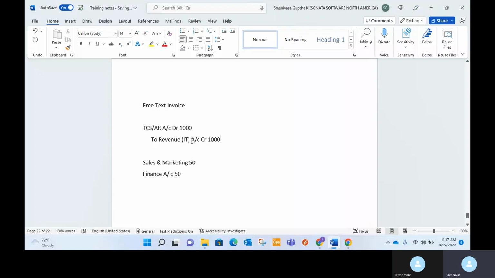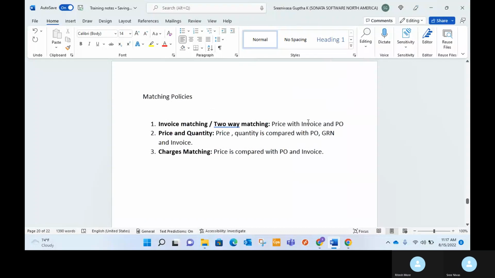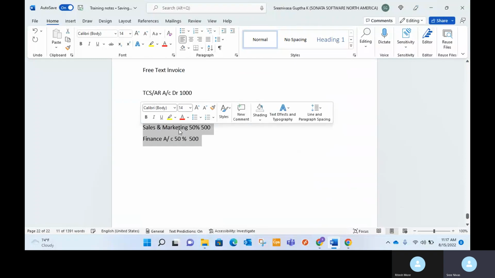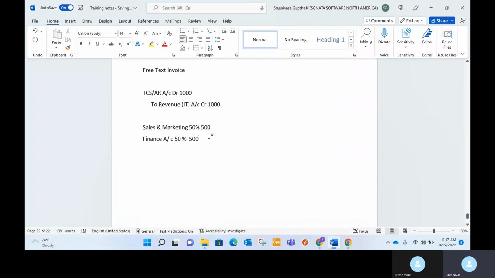And if you want to split this revenue to these two departments, what will be the amount here? 500, 500. So if you want to achieve this journal entry, it won't impact any journal entry here. It will just split the amount here, but in total it will go to the revenue. But for our identification purpose, whenever you pull the report of the sales and marketing, you can see this 500 separately. But if you pull the revenue report, you can still see the 1,000 rupees only.